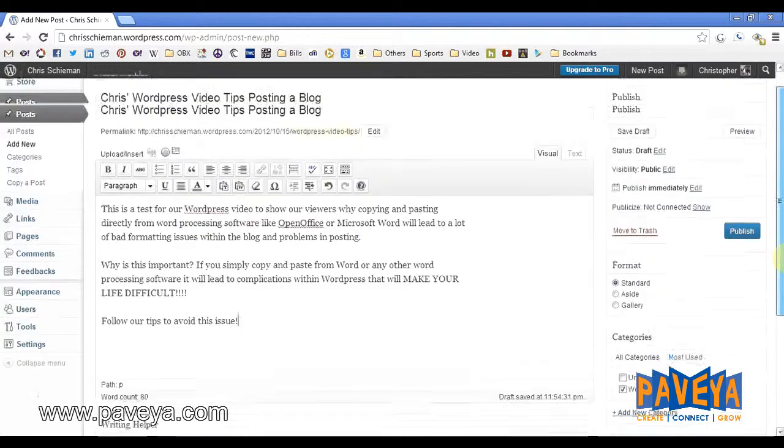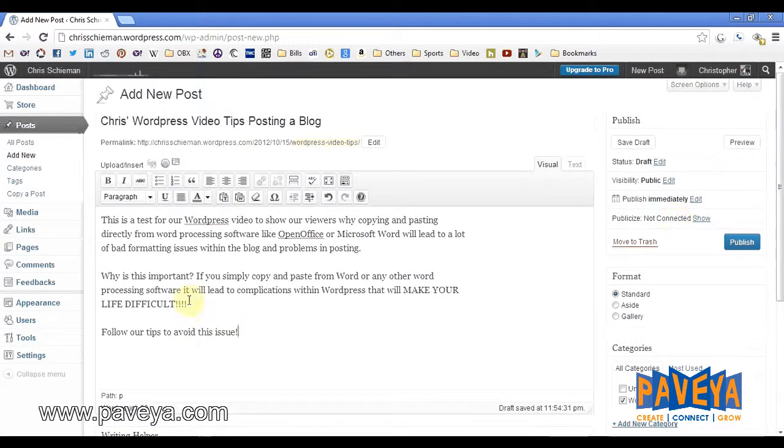Now that you have your text, you might want to add a link, change some of the text. You can bold things now, just like I'm doing right here. You can italicize things if you prefer. Again, fairly simple stuff. It's just like Microsoft Word or OpenOffice or whatever you use.